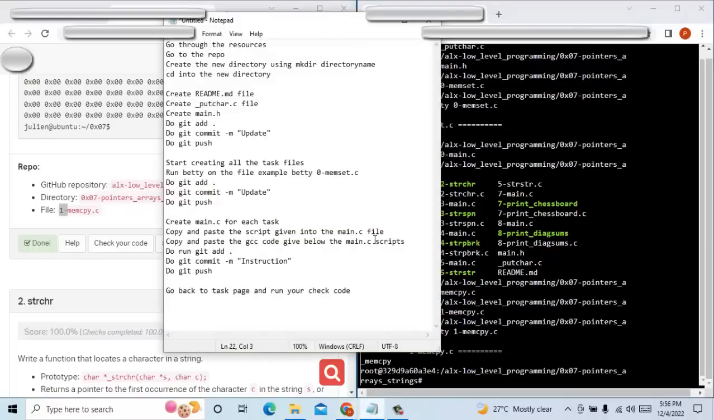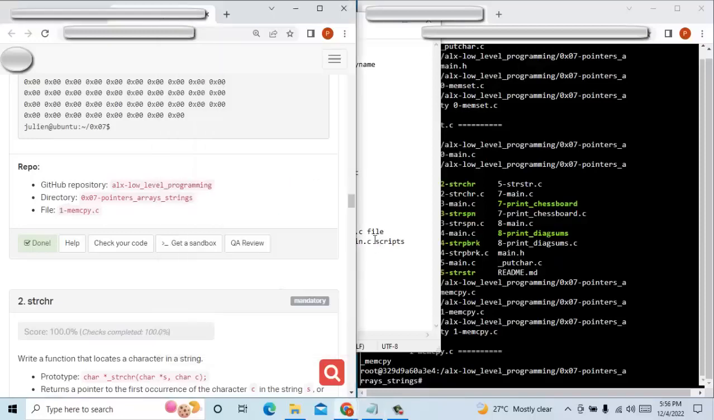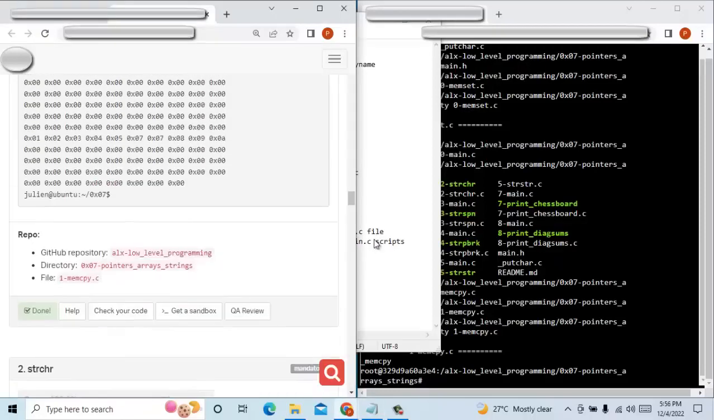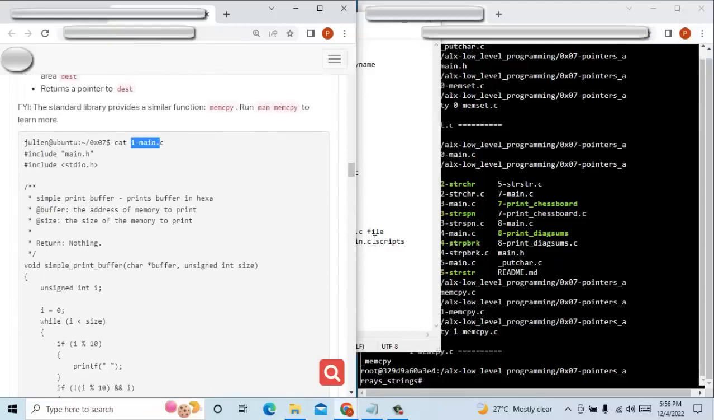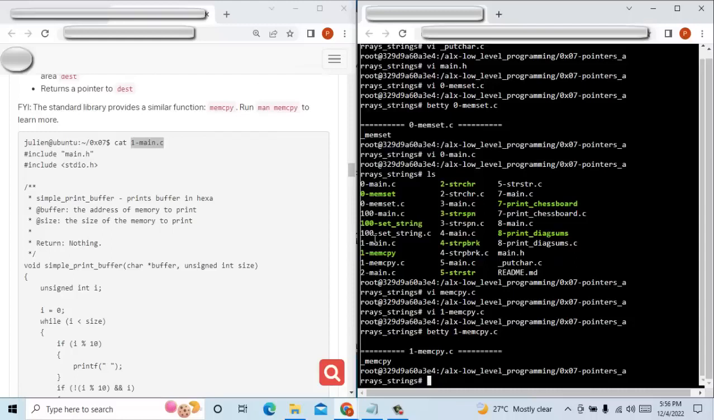Remember the steps. Now that you've run your Betty on it, the next thing to do is you do your git add space dot, then do your git commit, and then you do your git push to push it to your GitHub. Once you're done doing that, what do you do next? You have to create the main.c file for this particular task called memcpy. So you just go back up here and you copy this, do your vi space 1-main.c.